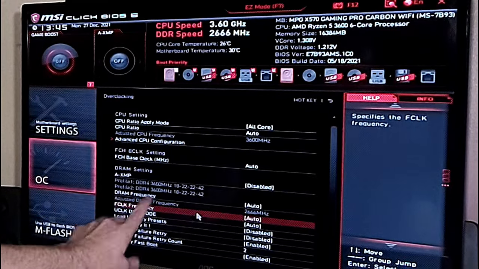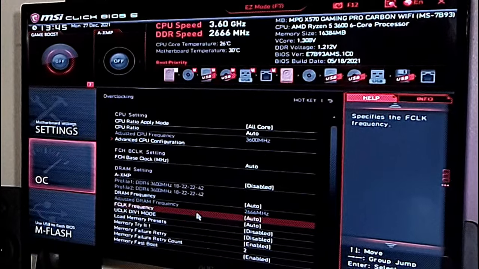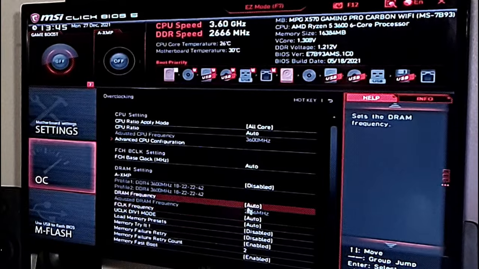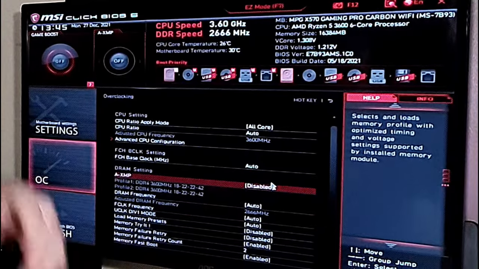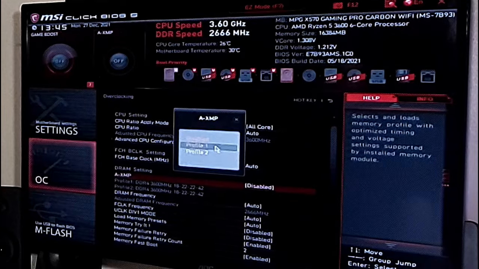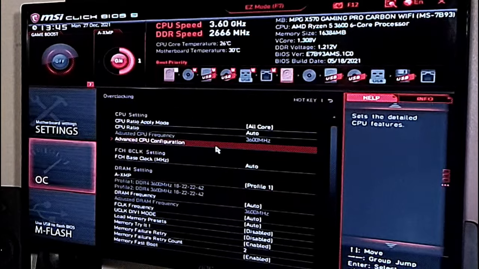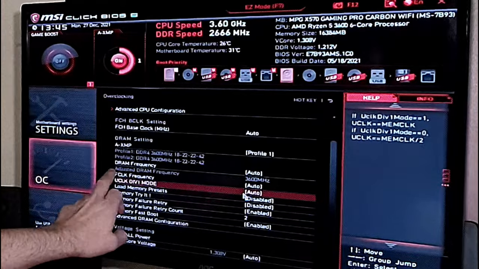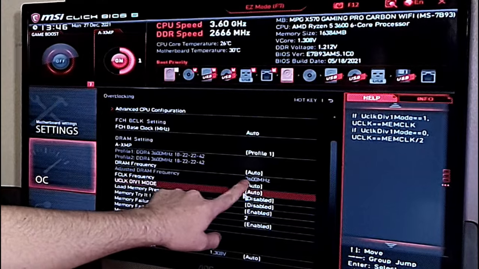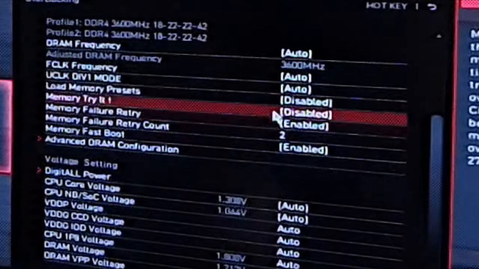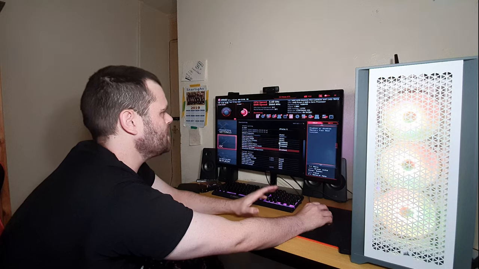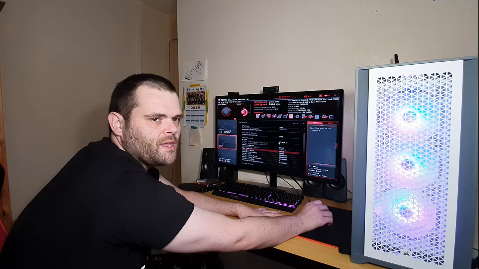At the moment it's got DRAM frequency at auto, and adjusted DRAM frequency at 2666. So what you want to do is click AXMP in the advanced settings, and you've got two profiles. Not all motherboards come with more than one profile, but you click that. Now that will come up there. As you see, it went from 2666 to 3600 megahertz. A lot of people will adjust things and all that type of stuff, but this is just enabling XMP for your RAM.